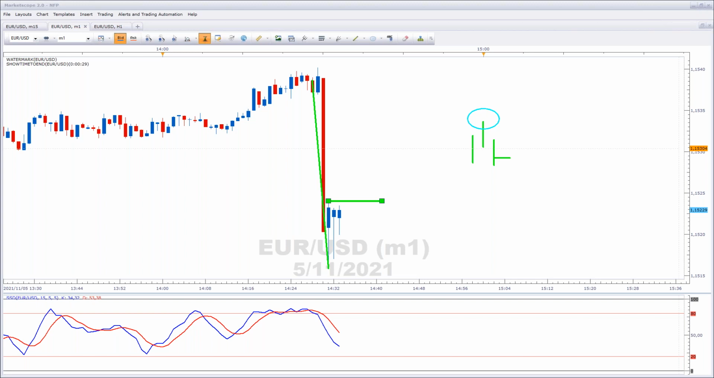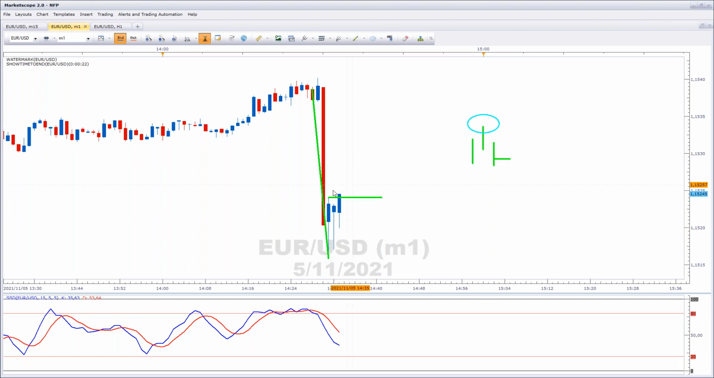Okay, so now we've got a high. We need it to be the highest in at least 3 candles. So here's candle 1, candle 2. So we're just going to wait for the next candle. I'm going to move this down here, and we're going to try and massage our entry, and we're going to try and get as close to the top as possible. Okay, so we've got another reference candle. We're going to just pop it up there. So this now has become the highest high.